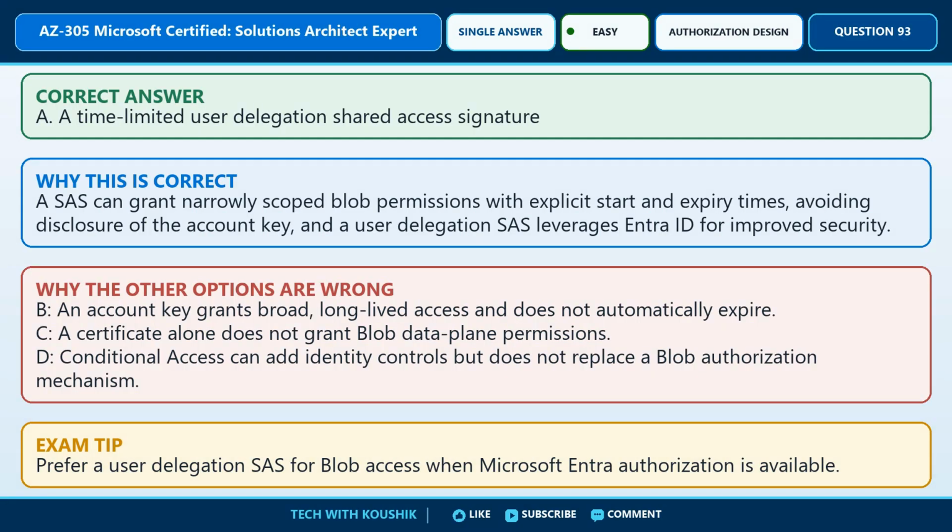The correct answer is option A, a time-limited user delegation shared access signature. The key reason is a SAS can grant narrowly scoped blob permissions with explicit start and expiry times, avoiding disclosure of the account key. A user delegation SAS leverages Entra ID for improved security.